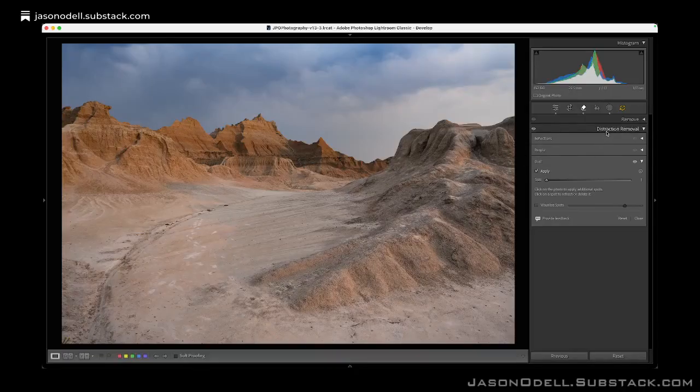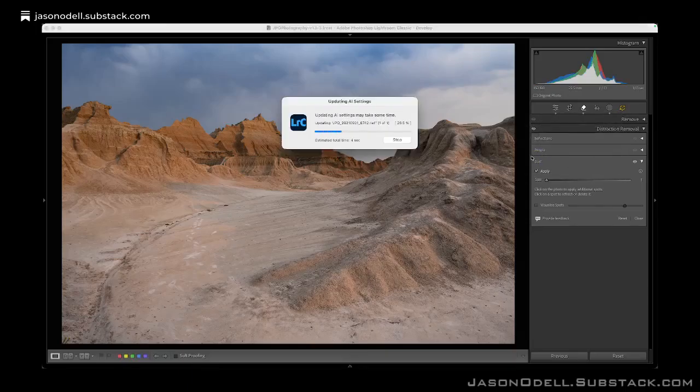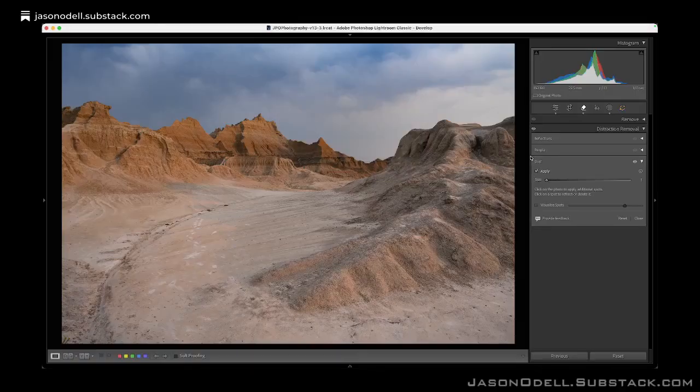And when I did my distraction removal, it's gonna tinker with my masks. You can see my little AI or my edit status is turned yellow here. So in that regard, I'm gonna have to update it. And that's normal. That happens anytime you've used AI masks and you do something like dust removal.